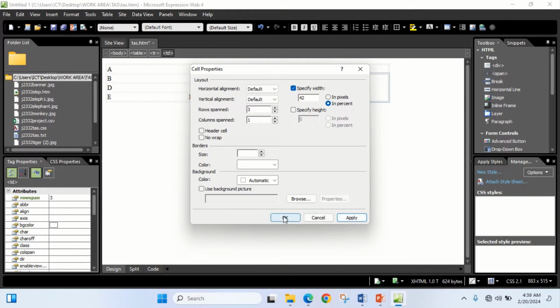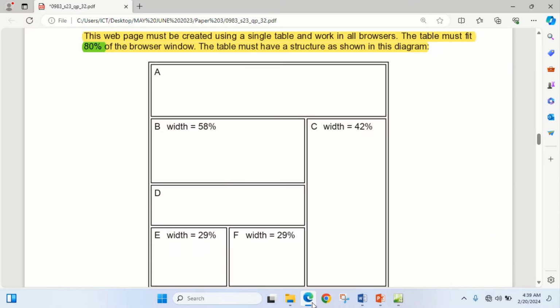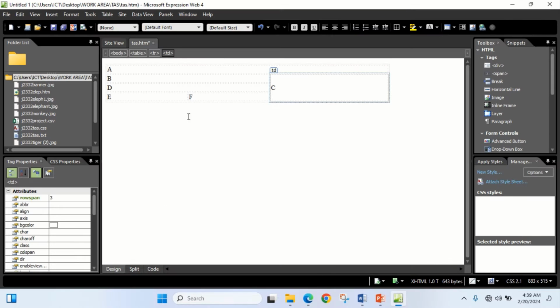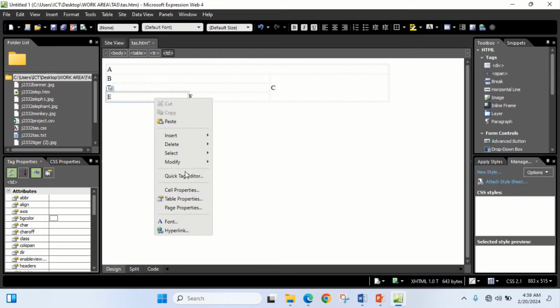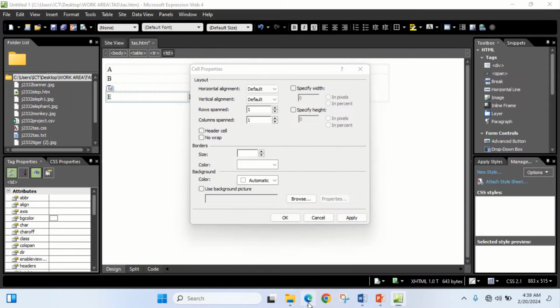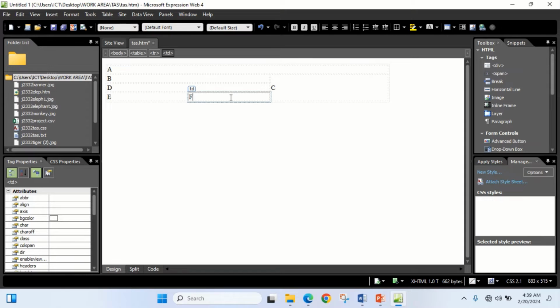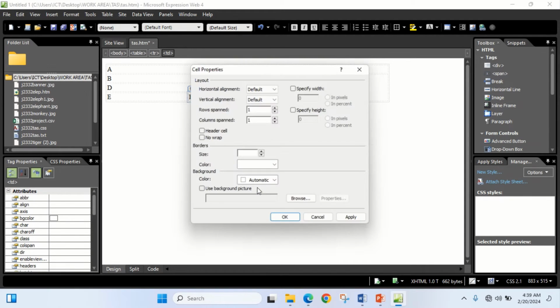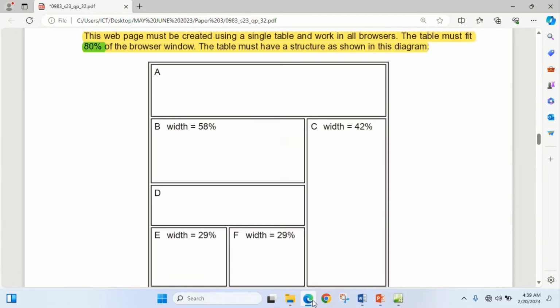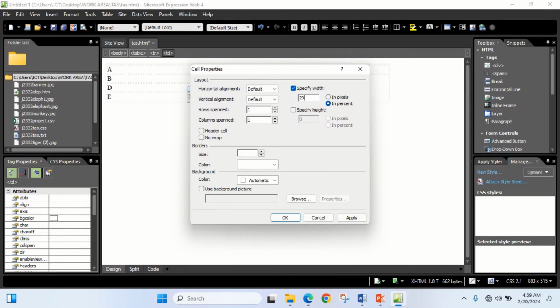Then I have that. Then which other one again? 29. So this one will be, cell properties, and it is 29%. Specify width in percent, 29%. Okay, good. Apply this and do the same thing here. Right click, cell properties, specify in percent, and I'm going to make it according to the instruction, 29%. Okay, good. So we have that.